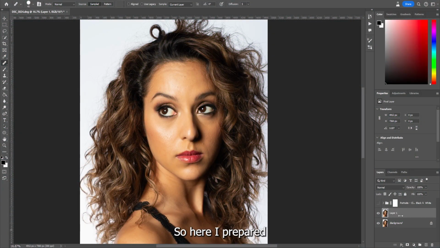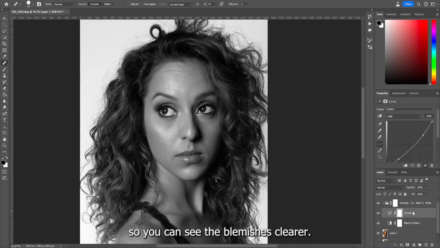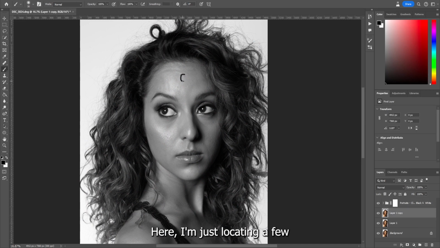So here I prepared a raw portrait and added a black and white filter on top, so you can see the blemishes clearer. The following part is optional. Here I'm just locating a few pimples and wrinkles I want to remove, just to make the next part easier. But if you want to keep more natural scars and textures around, you can just ignore this part.